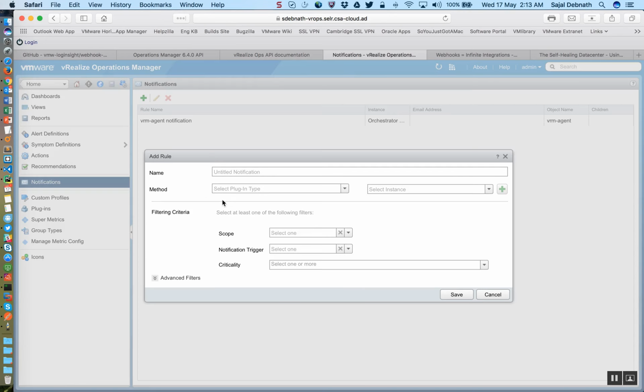So when you create a notification, you give it a name. This is my test notification, the method that you are going to follow. So REST notification, standard email plugin, or SNMP trap plugin I can use. Log file plugin is like you want to send something to the log insight manager or some logging mechanism. So I'm utilizing REST notification plugin, and then I need to select the instance.